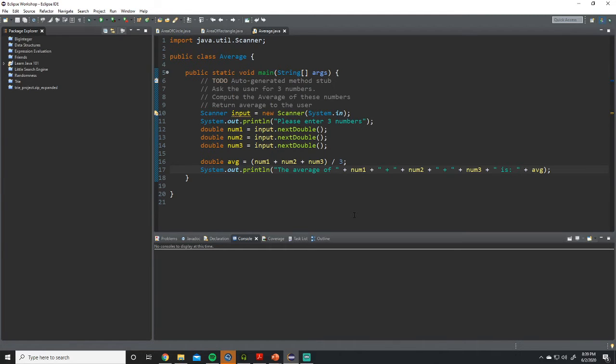So let's go over what our identifiers are. Since this is all color coded in my IDE, you can easily see what the identifiers are. The identifiers are the yellow ones. So input, num1, num2, num3, and AVG, also known as average, are all identifiers.